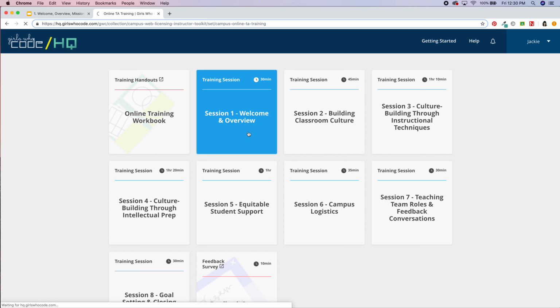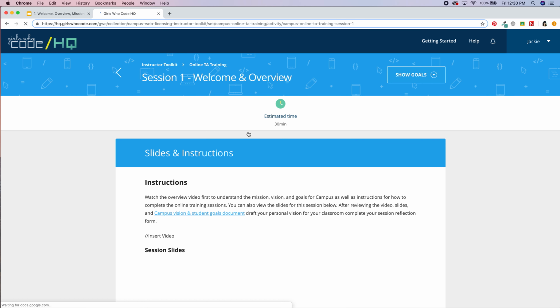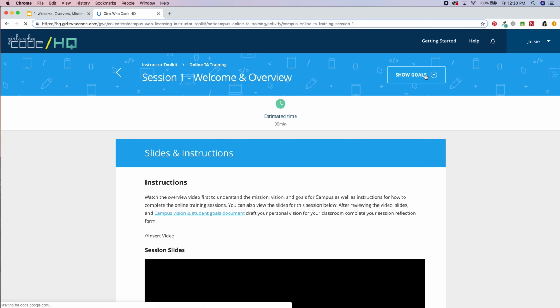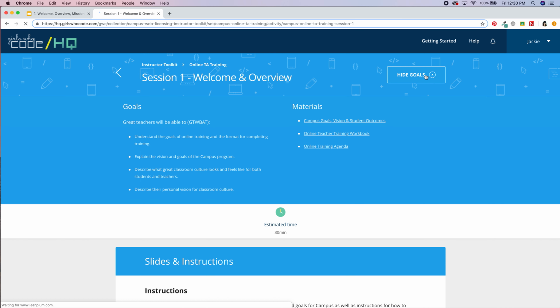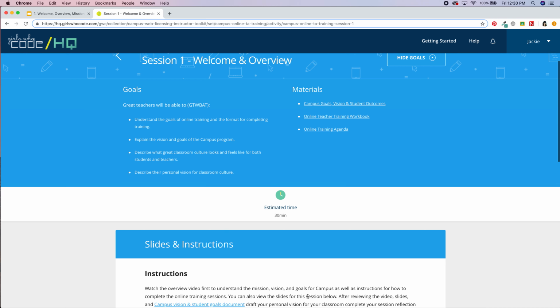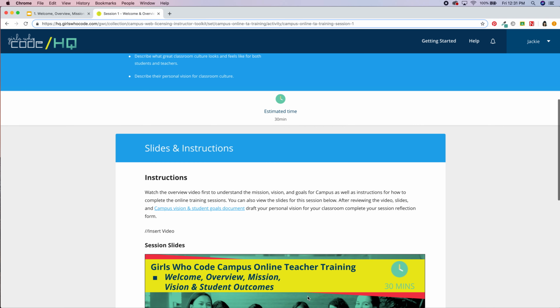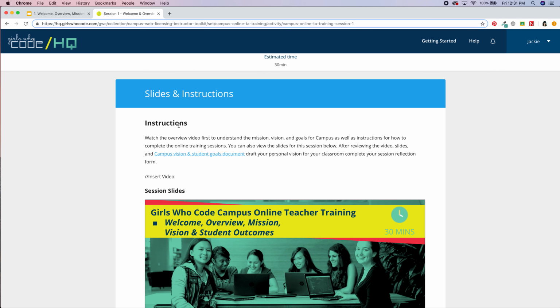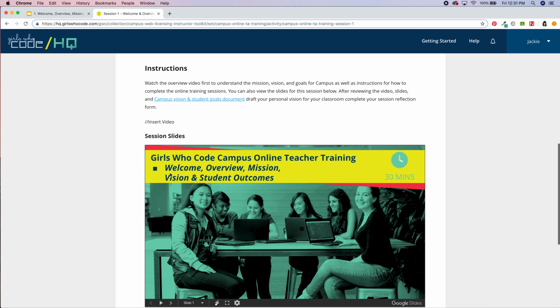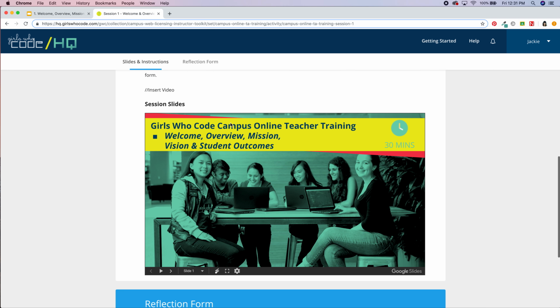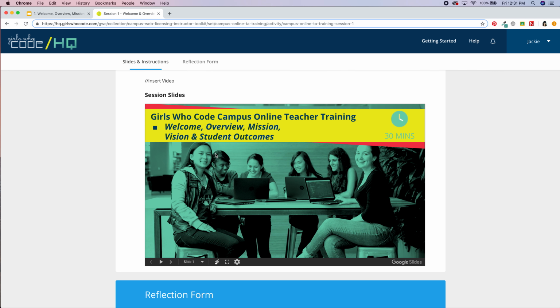So if we click into session 1, you're able to see the goals for this session and any relevant materials linked here. Those materials are often also linked within the instructions. You'll see some guiding instructions for what to do. As you can see, I'm recording this video right now, so I'll be embedding a video here that you can watch of session 1 or of other sessions.